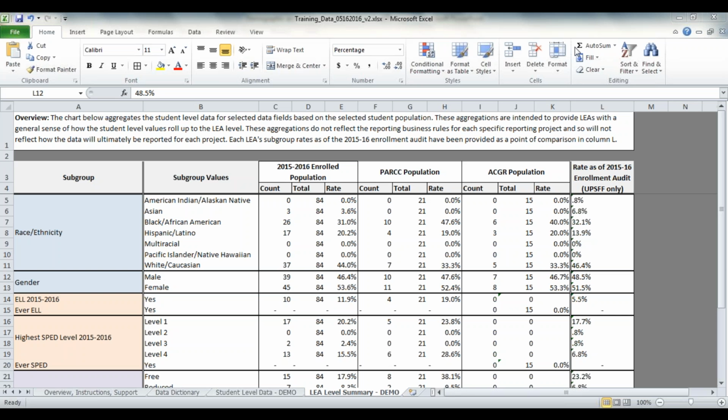So looking at this training data with, again, fake student data, there are four tabs across the bottom. The first tab provides an overview, instructions, and support resources and contact information should you need it. This is really a mirror of everything we've talked about today and what is also in the guidance document. There's also a data dictionary, like I mentioned, that lists each data field being verified, what the permitted values are for that data field, the definition of the data field, what the default value is in cases where it's applicable.